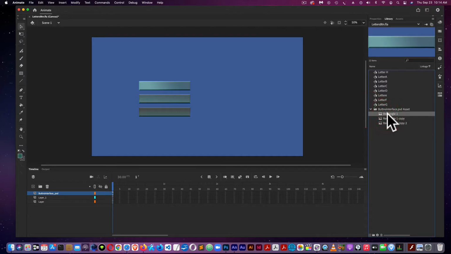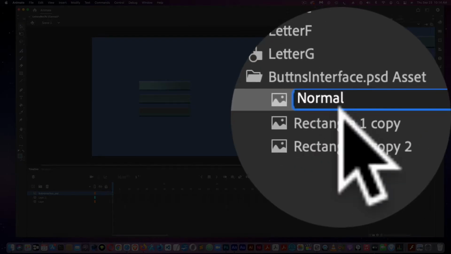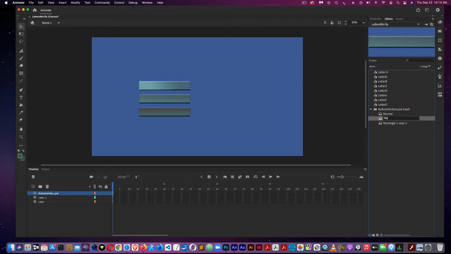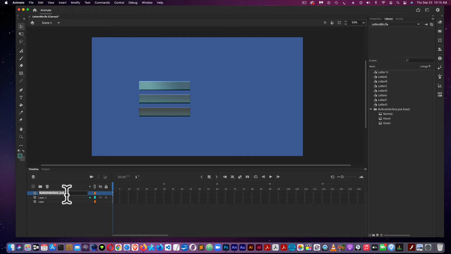I can actually rename these, this being the normal, hover, and down. Also a layer has been created which says button interface. I can just call that button. And what I'm going to do now is get rid of two of these, the hover and the down.